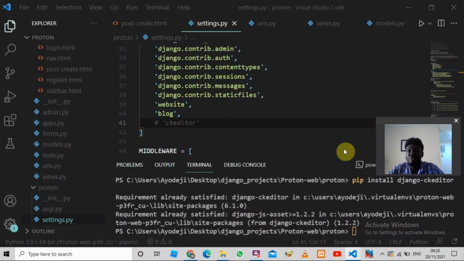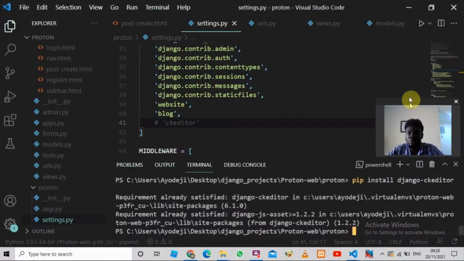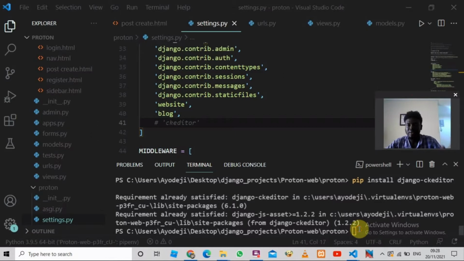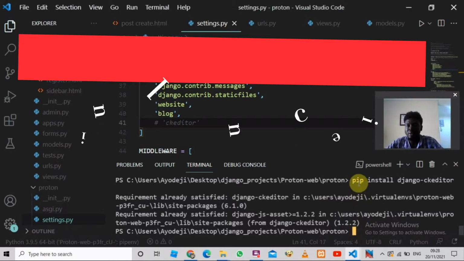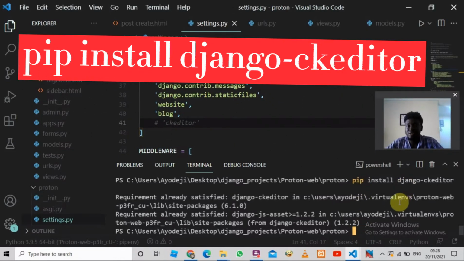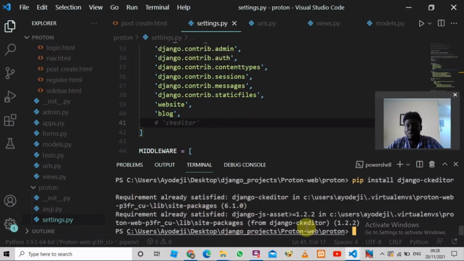Now the first thing that I want you to do when you get to your project folder is, in your terminal, run the command pip install django-ckeditor. For me, as you can see, it says requirements already satisfied because I already have it installed. Now after pip installing this ckeditor, mind you, if you have an error installing ckeditor, click the link in the description below. It's going to take you to one of my videos where I explain how to solve the issue.